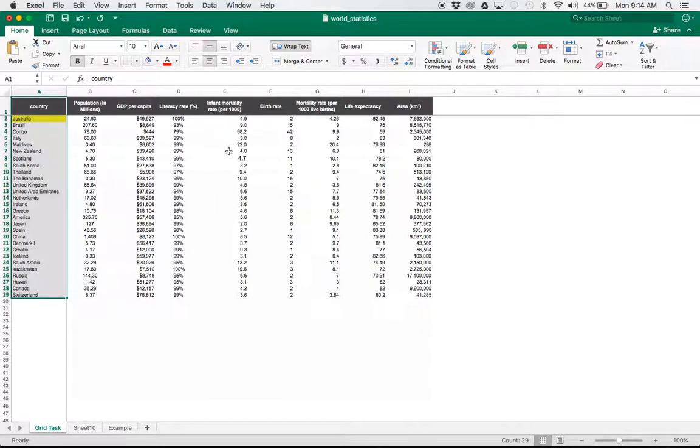Let's say we wanted to do infant mortality rates. So I've got my column highlighted for countries. I then hold Command and click on the heading. I let go of Command, go down to the bottom, hold Shift, and click on the bottom. And there you can have 2 columns highlighted that aren't next to each other. From this, I'm going to make a graph.